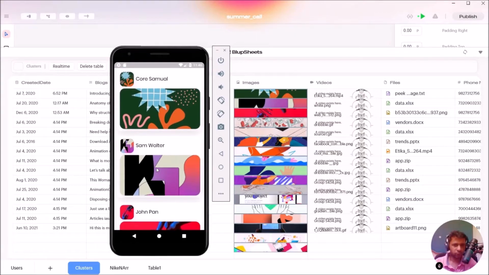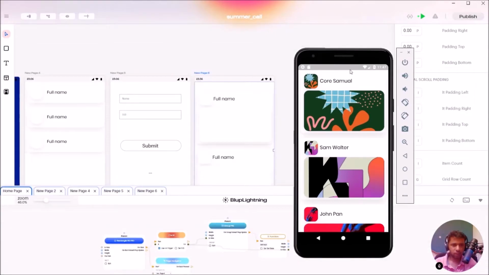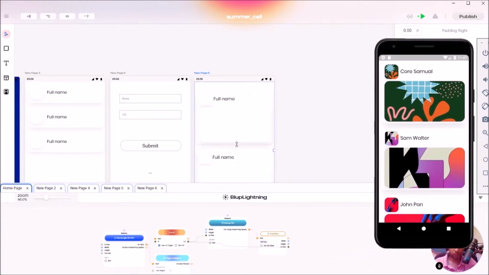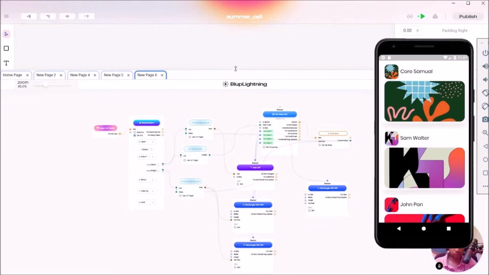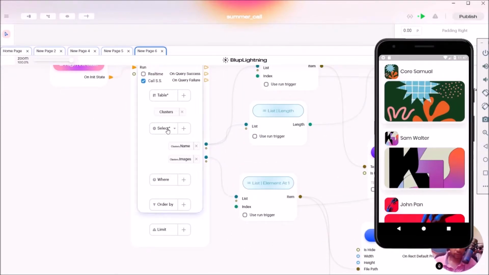So this is how we use BlupSheets, and this is the simple version for it. And what else can we do? We can go back over here. Right now we have just selected the select thing. Directly we can insert, update and delete as well if we want. We will come to this later on.